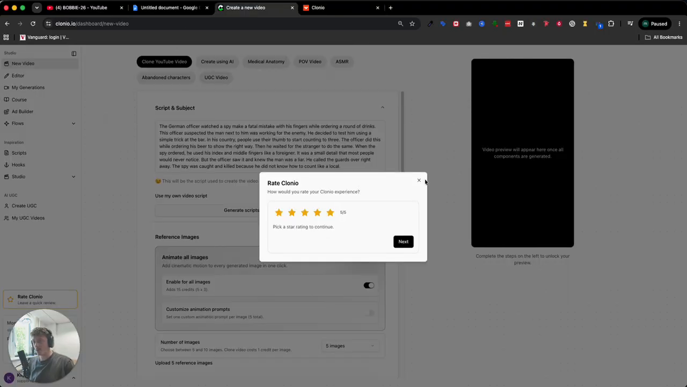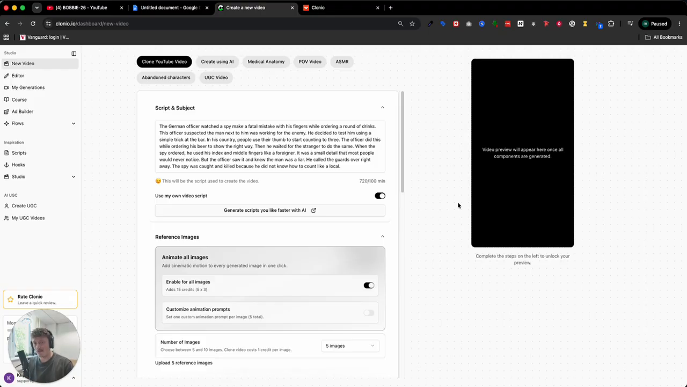Now, the reason why we want to use Clonio is because it contains pretty much everything that we're going to need inside one platform. So instead of having to pay for multiple different tools, Clonio has pretty much everything that you need all in one place.